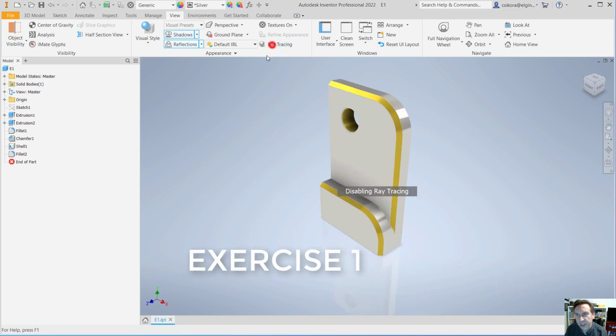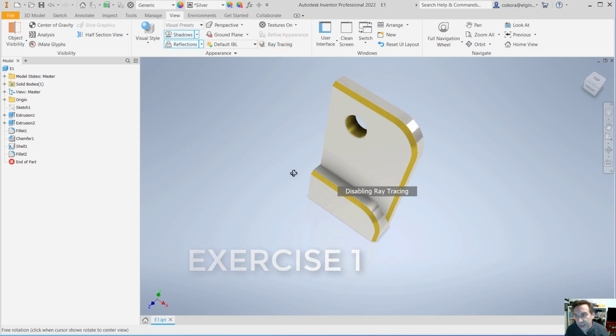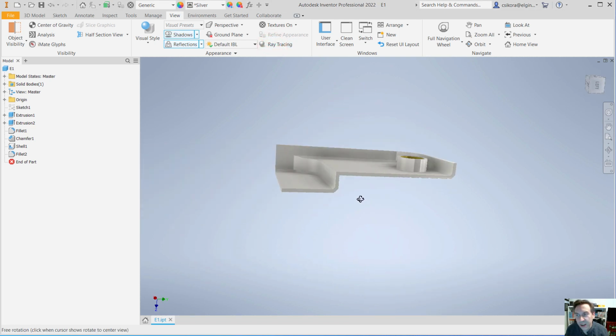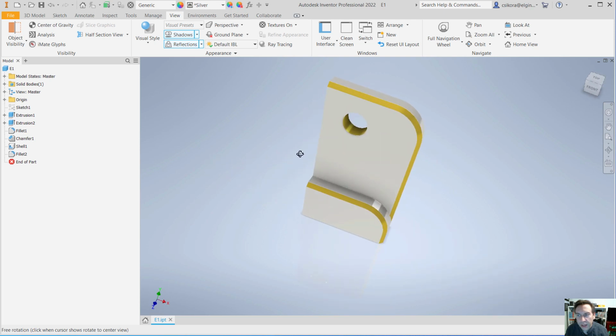Now this is on ray tracing currently, but I'm going to disable that and then rotate it, and you can see it's a shelled out part, so thin walled.